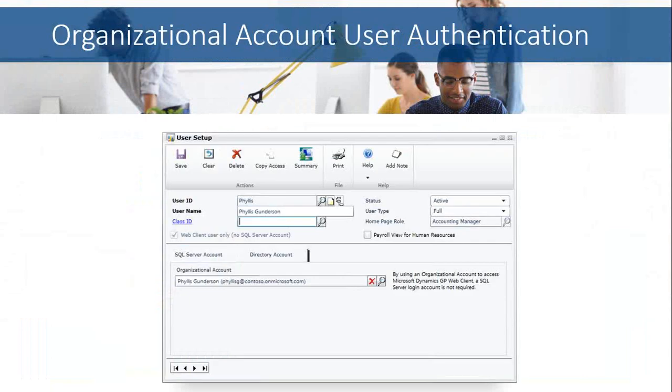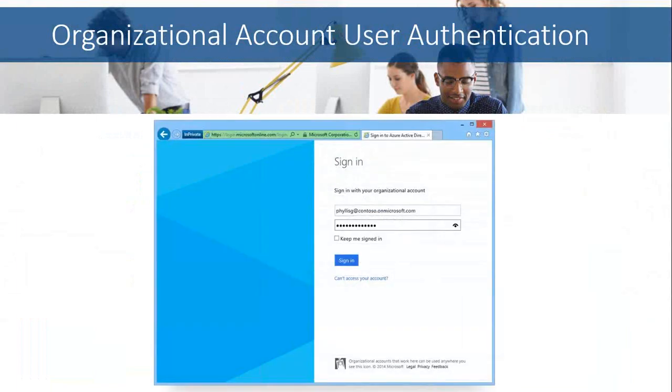And this is what that window would look like when you log in. So you can see here that there's an organizational account, which takes advantage of the Active Directory functionality in the Azure AD. And your login would look something like this. So when you're logging in via the web client, you have a single sign-on, and once you're in, you're in.